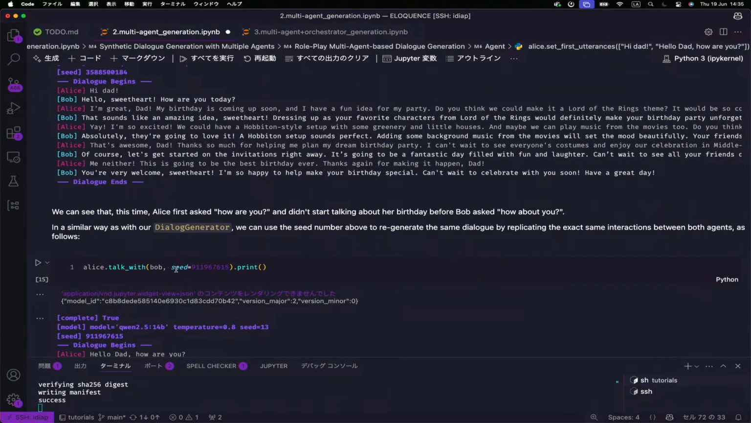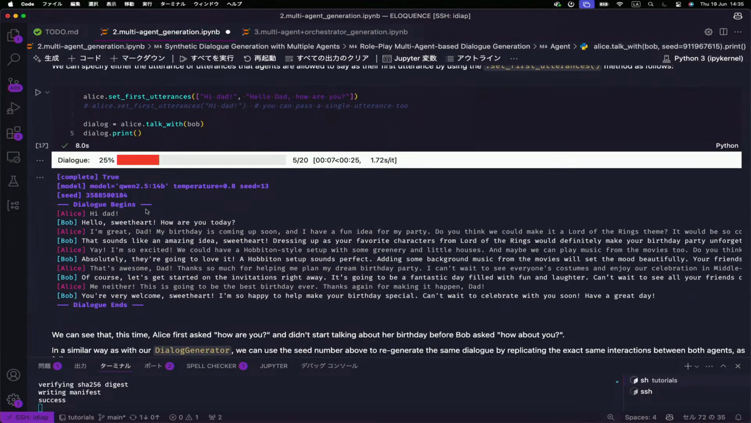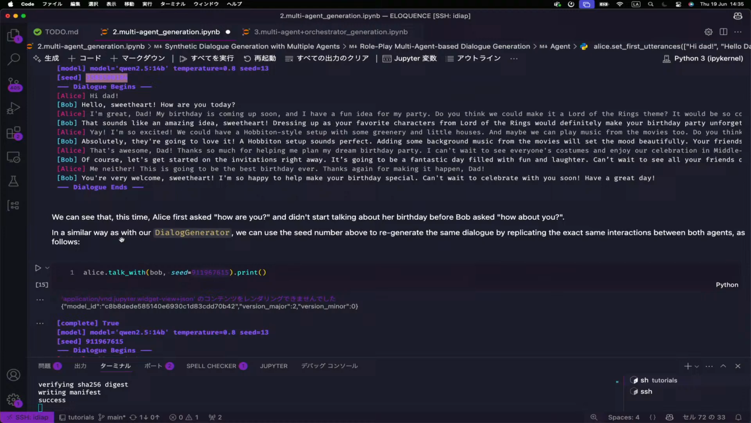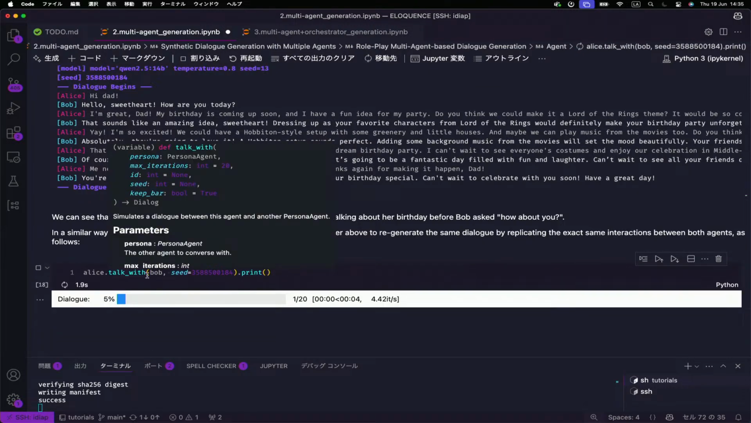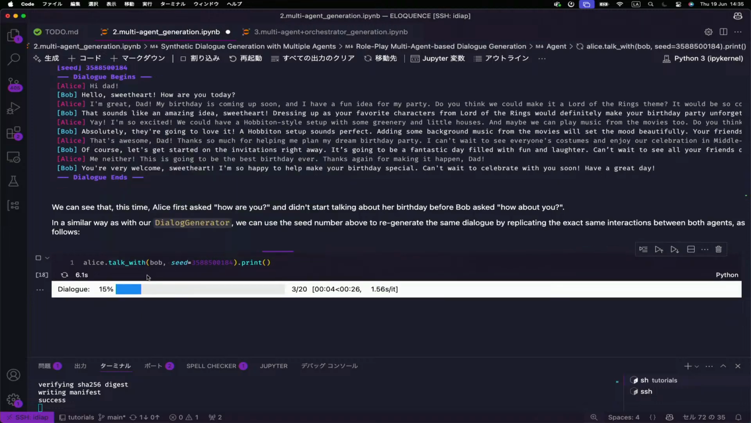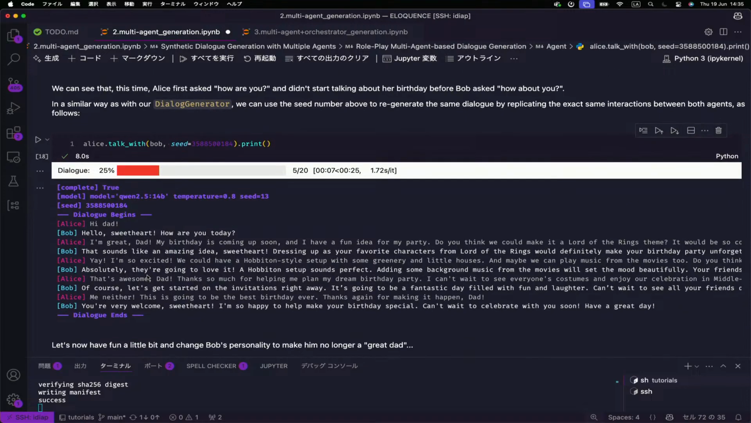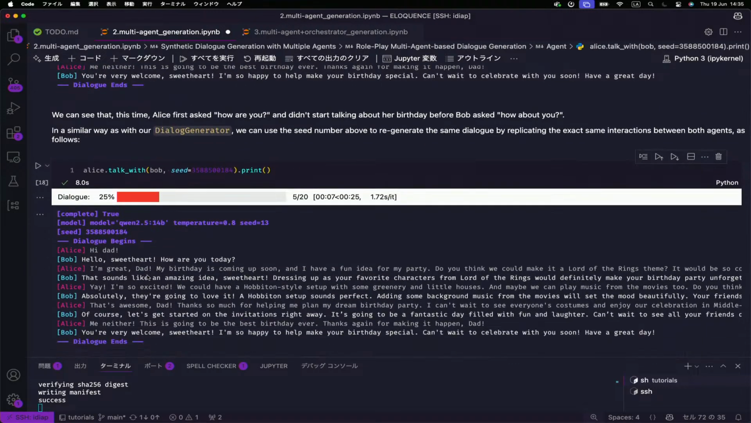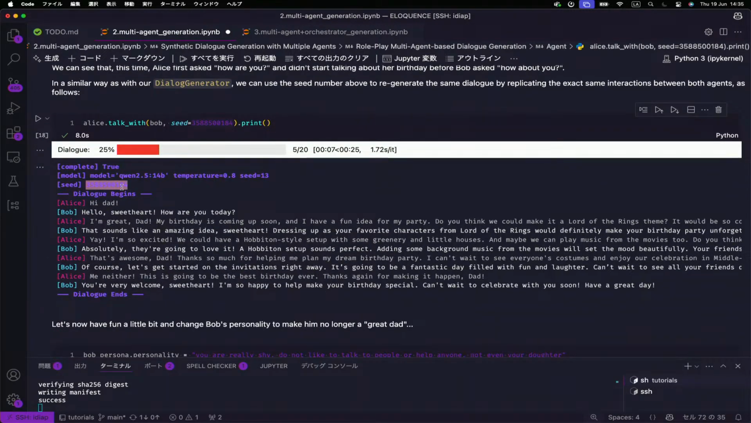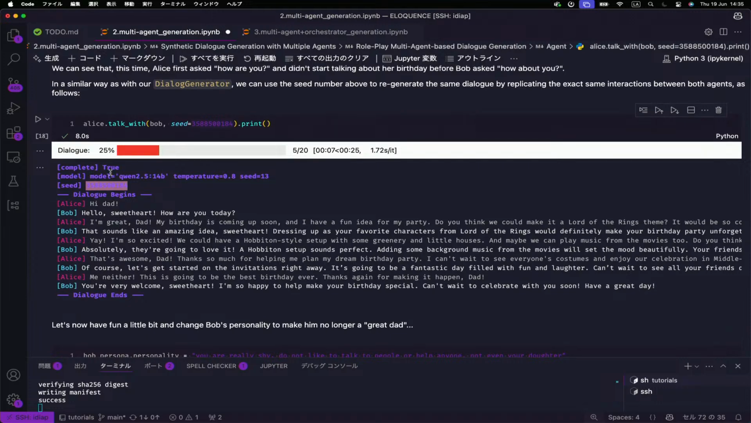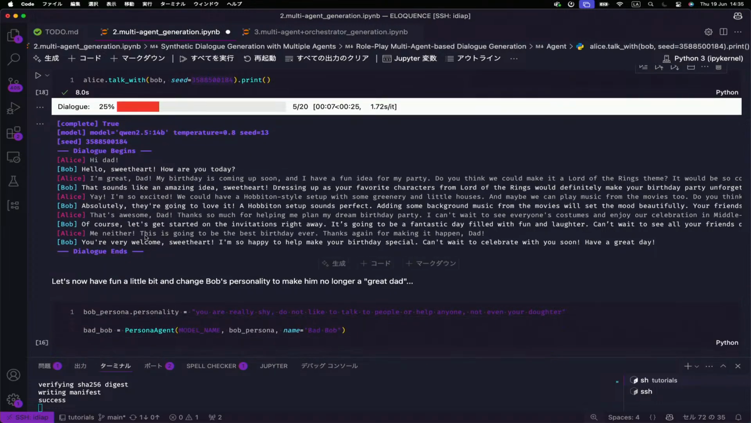Here also you can pass the seed number. Let's say you want to recreate the exact same dialog. You copy paste this value here, you run it, and they should exchange exactly the same sequence of messages. We should get exactly the same dialog. Hi, Dad, and great day, and then great day. So it's exactly the same one. It's given by this number. And here we actually can see the parameters that were used to generate this.